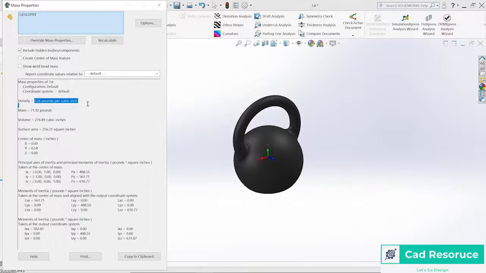Now, of course, the volume and the surface area shouldn't change because the shape did not change. But if we make this a little bit bigger, a little bit smaller, then we'll see a change in volume, a change in surface area, and of course, the final weight of the product will be more or less, depending. But we can also come back over here. So cancel back out of that.